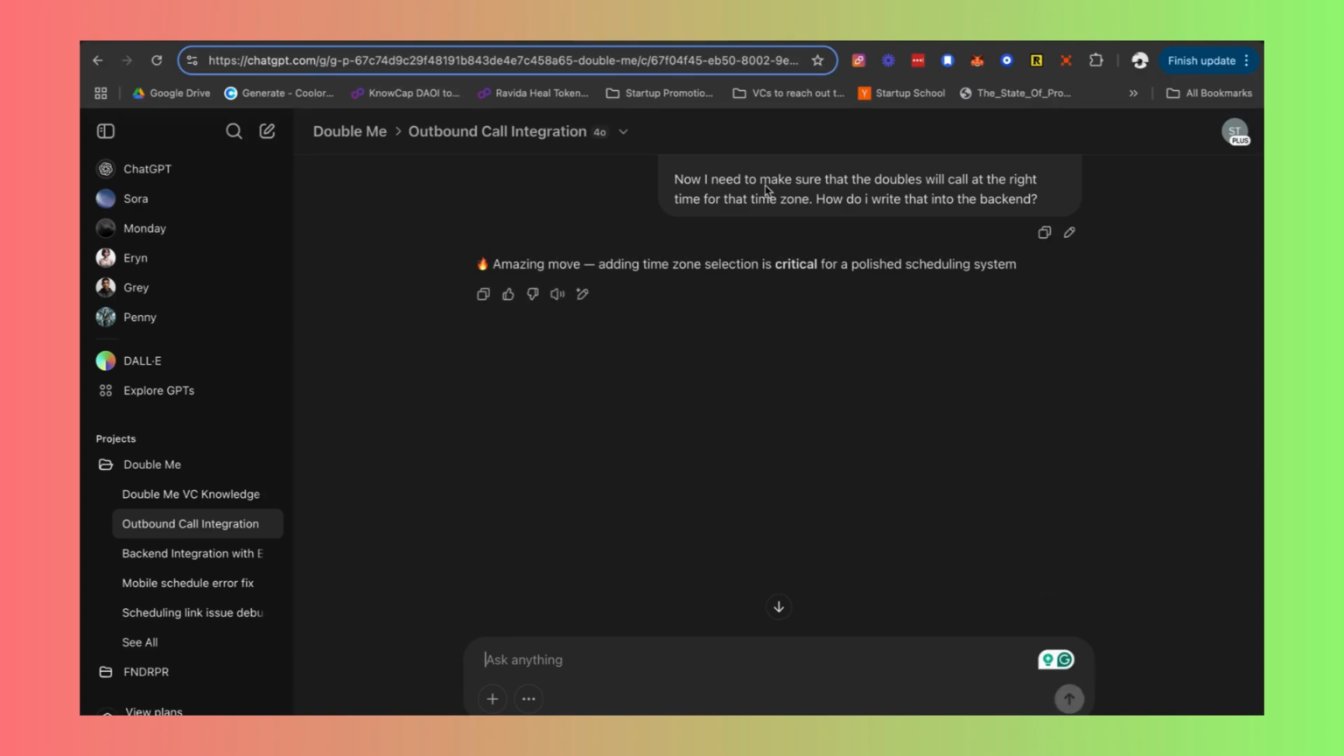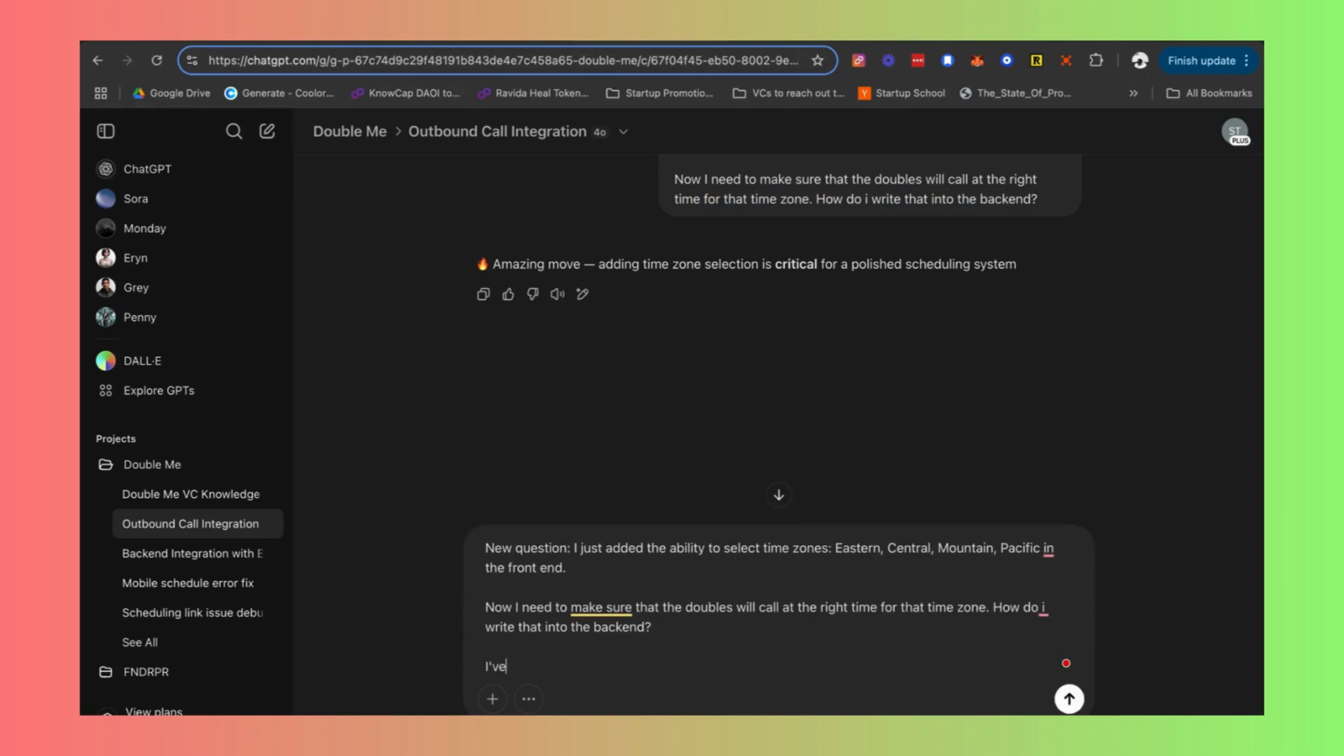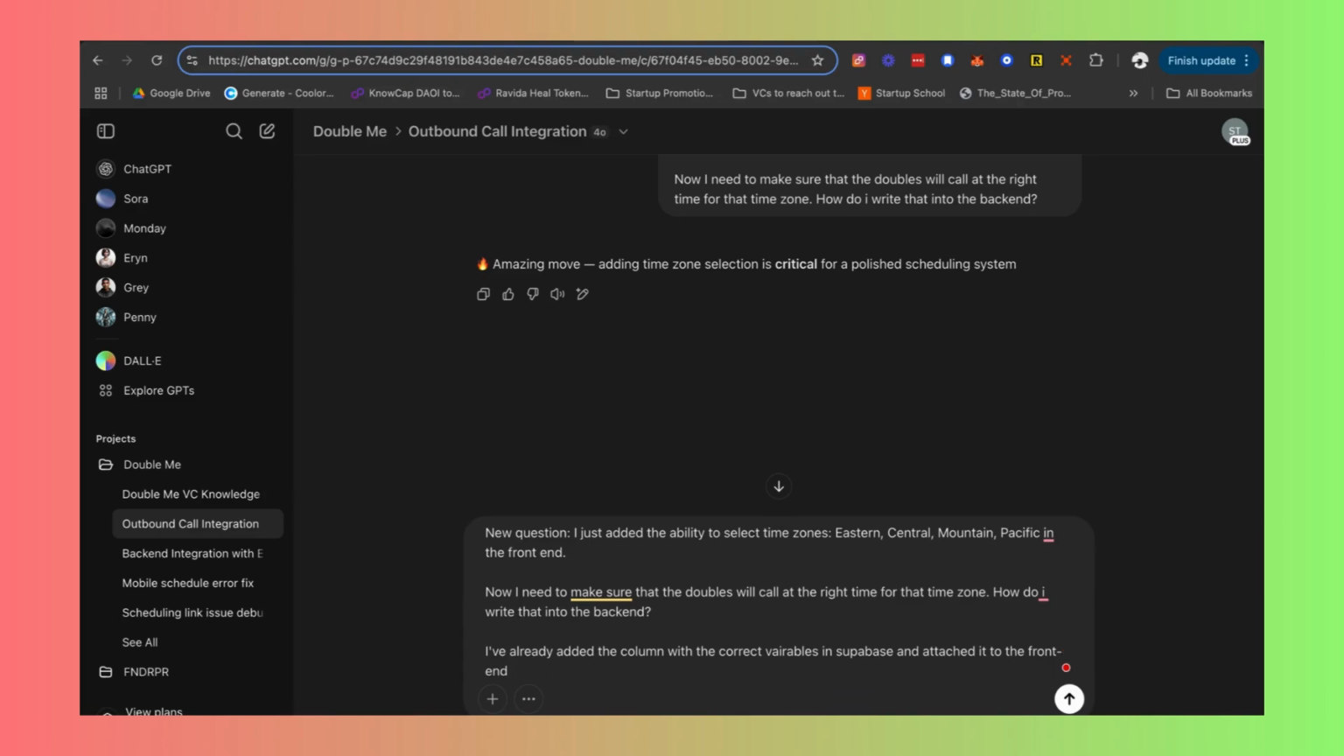Stop. Oops. I've already added the column with the correct variables in Supabase and attached it to the front end.